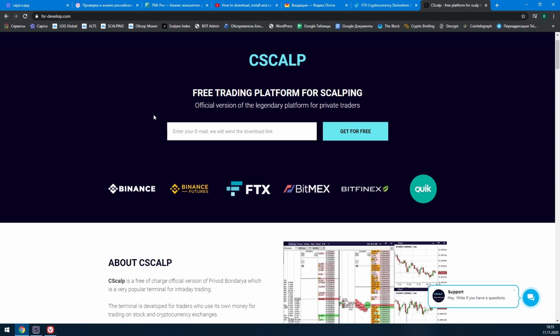And there is a reasonable question, like Victor, why can't I trade straight from the exchange terminal, like from FTX, for example? And this is the reasonable question. But the CScalp has a lot of different features that help you to trade scalping very, very effectively and make more profit.